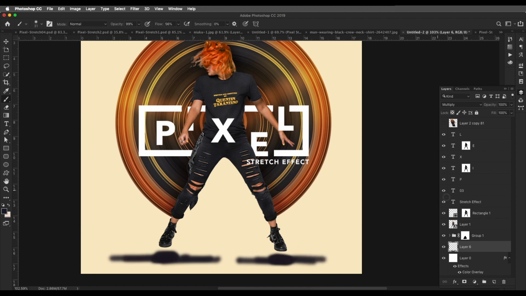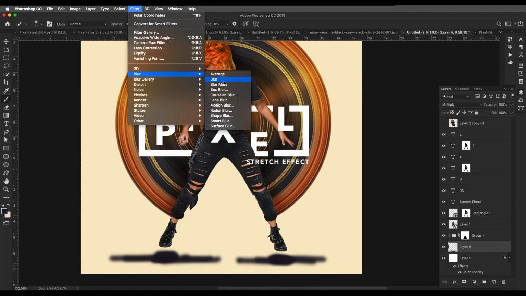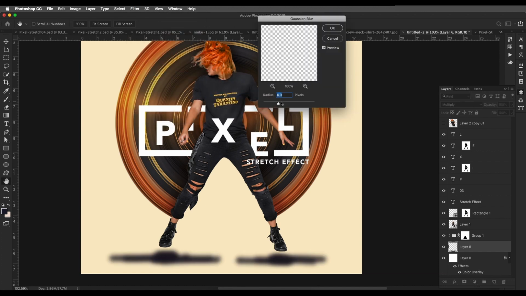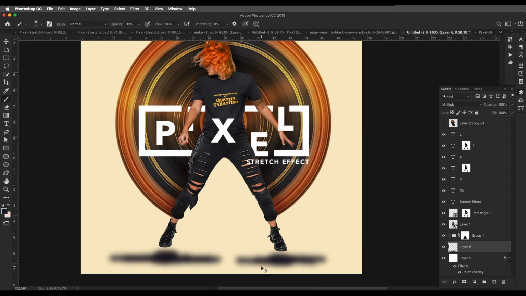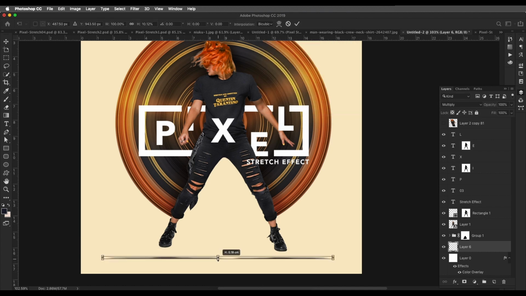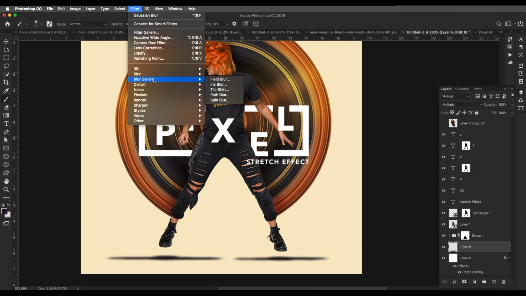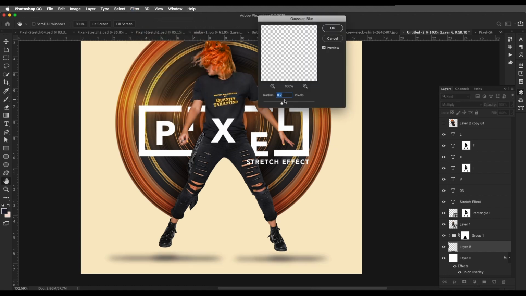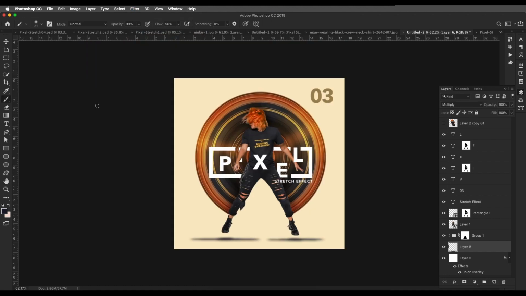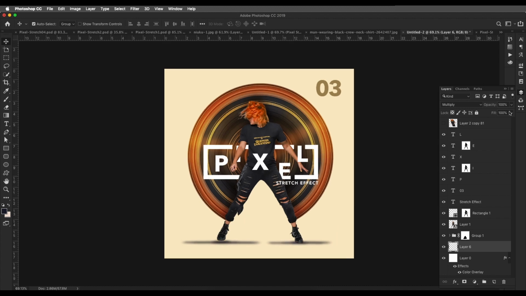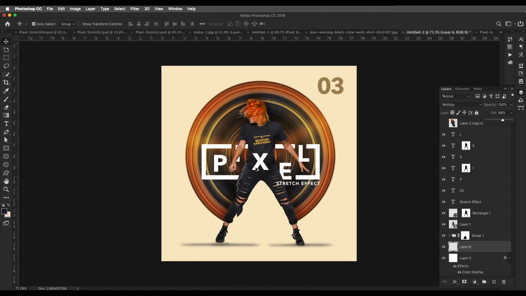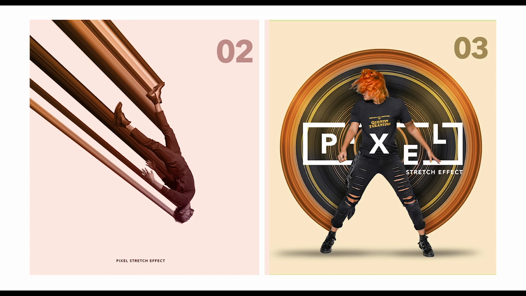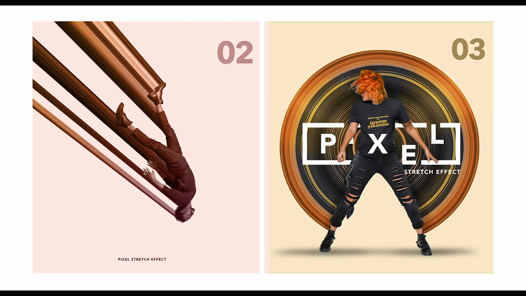Now what I'll do is I'll just go to Filter, Blur, Gaussian Blur and blur it out. So let's increase the blurriness a little bit and click OK. Then Command Control T and I'll just make it thinner like this. Enter and go to Filter again, Blur, Gaussian Blur and apply blur to this. OK, and just place it just below our character like that, and we'll just reduce the fill value a little bit. And here we go, finally we have created this nice circular stretch effect using very simple steps.